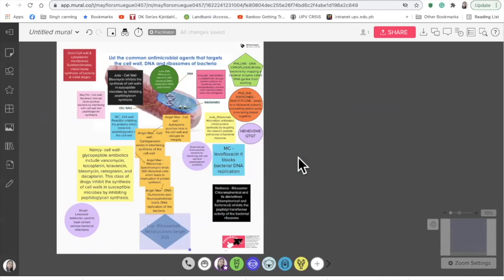From Nancy, targeting the cell wall, she said glycopeptide antibiotics. From Sweat is linezolid, an antibiotic used to treat certain serious bacterial infections. And from Luz, targeting ribosomes, her answer is tetracyclines. From Natasha, chloramphenicol, targeting the ribosomes.